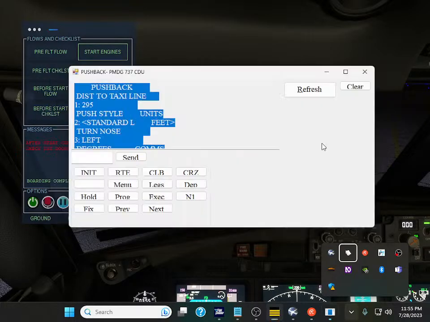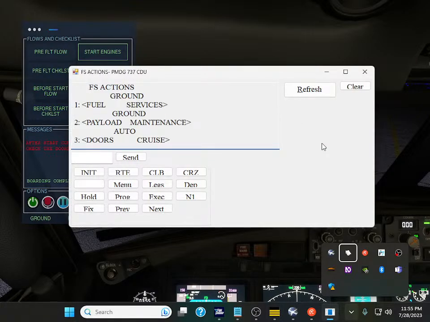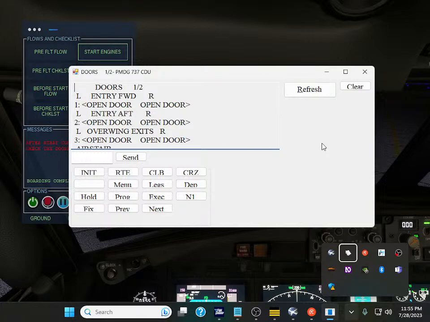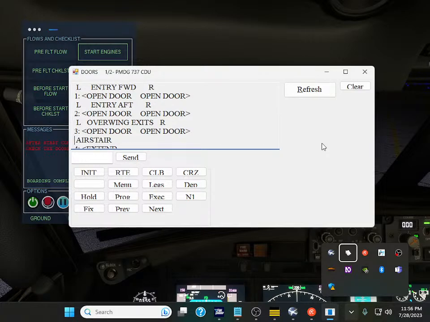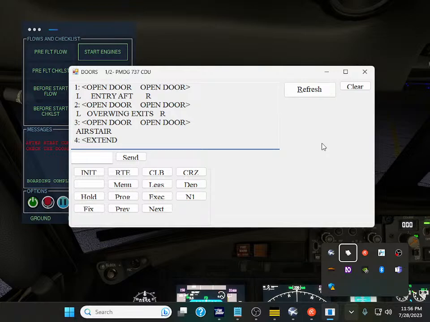Pushback PMDG 737 CDU. Pushback is the taxi line 1. Select FS actions. Doors. Electric 1. Electric 2. Airstairs 4. Alright, we're good there.